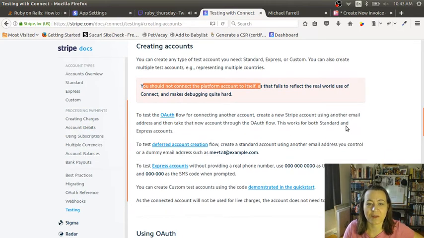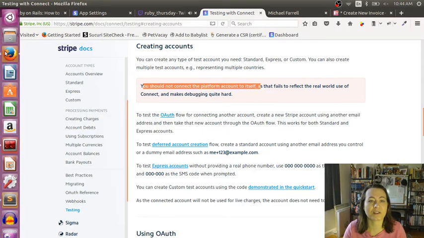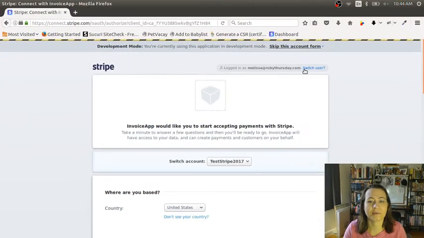Using another email address and then take that new account through this, it works for both standard and express accounts. Okay, so maybe it's because I'm using the same email address. It's giving me issues. I was trying to use a different account within the same email address, but maybe that's the issue. It's just too hard to debug that part. Okay, so let's go here and switch user.